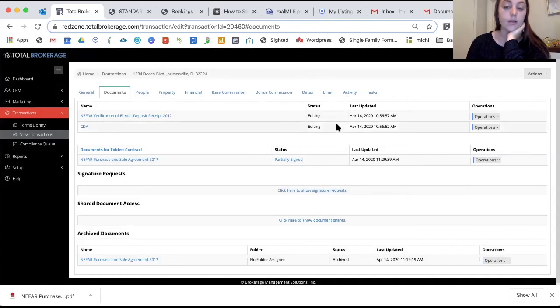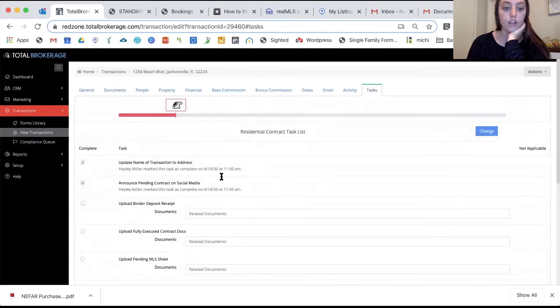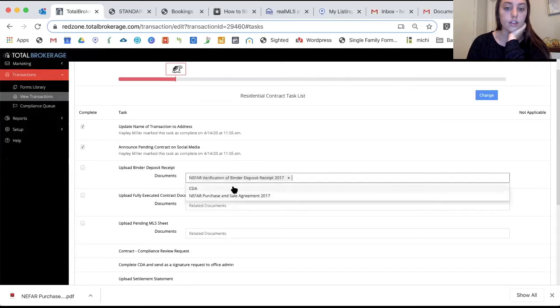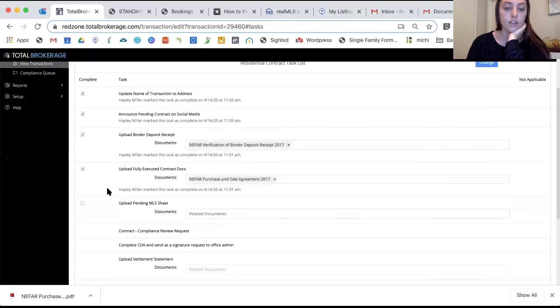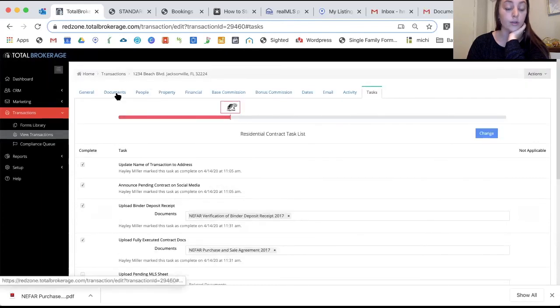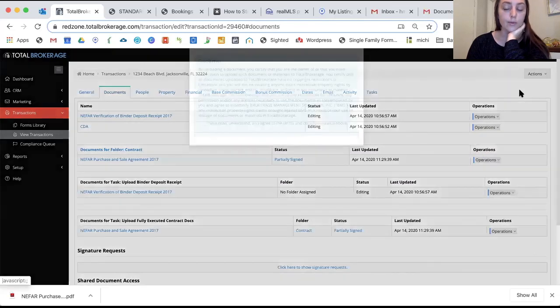However, the big deal is whenever we actually come over to this task panel. Oops. Is uploading the correct version of this document into the system. So upload fully executed contract docs, upload MLS pending sheet. We'll do that how we always do it, but to just show you really quickly, we'll go over to our document panel and we will upload PDF.